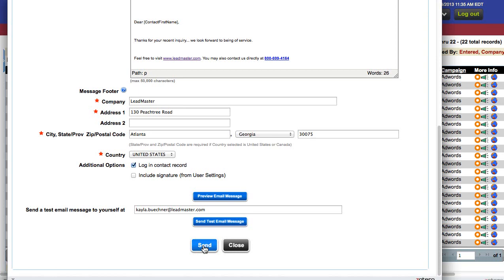And once you have everything filled out, you click Send, and this concludes sending a mass email from search results in the LeadMaster system.